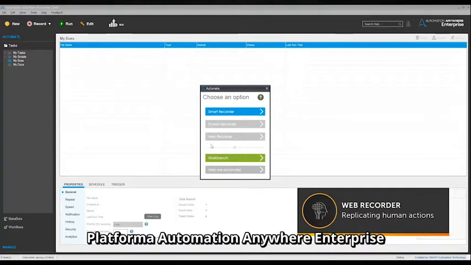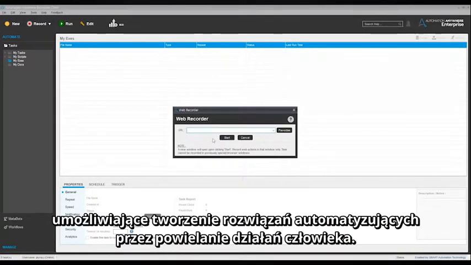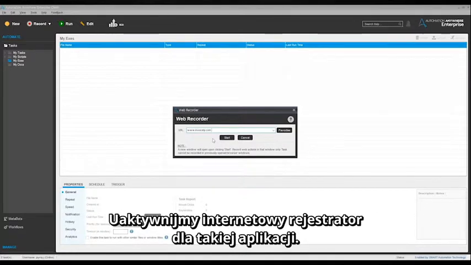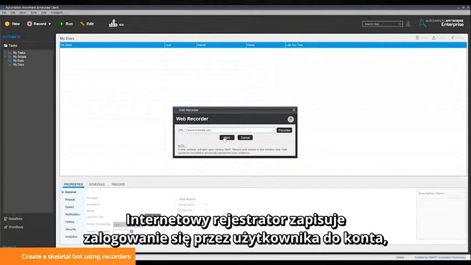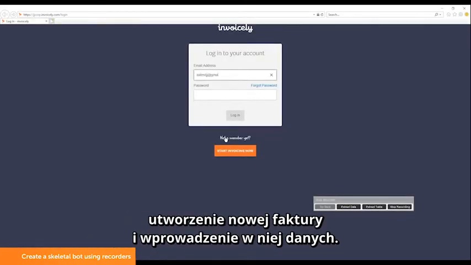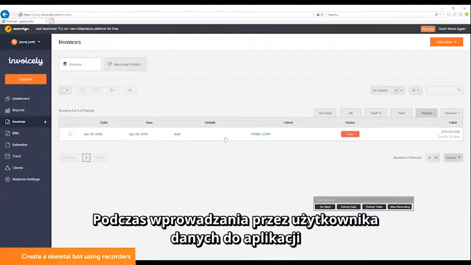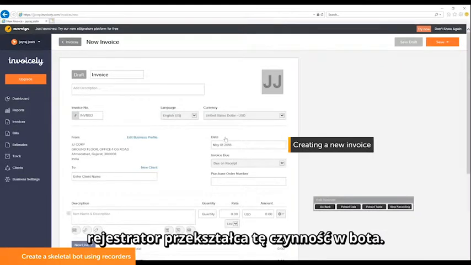Automation Anywhere Enterprise includes highly secure recorders to create automations by replicating human actions. For this application, let's activate the web recorder. The web recorder records a user logging into their account, creating a new invoice, and entering data to the invoice. While the user enters data into the application, the recorder converts this activity into a bot.